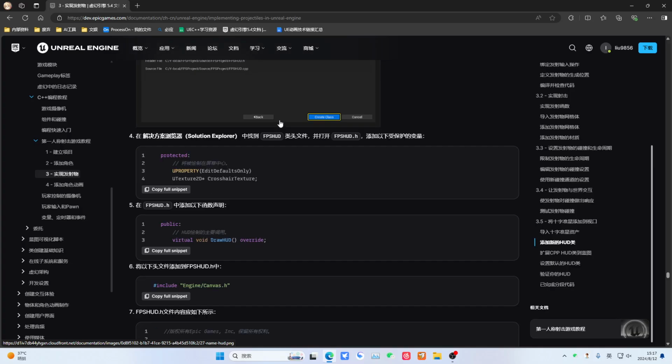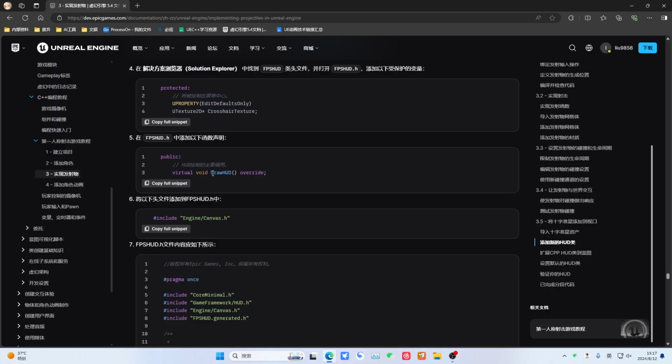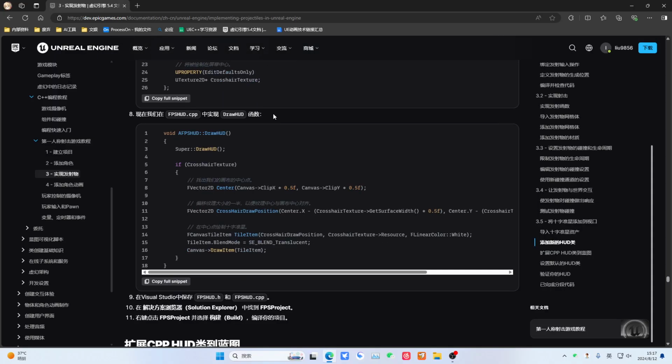Then after creating it, in this DrawHUD, it specifies that this texture is drawn in the HUD. So it actually recommends the DrawHUD method. Actually, sometimes we use UMG to do it. In this case, it draws directly. Let's see how it performs this drawing operation.